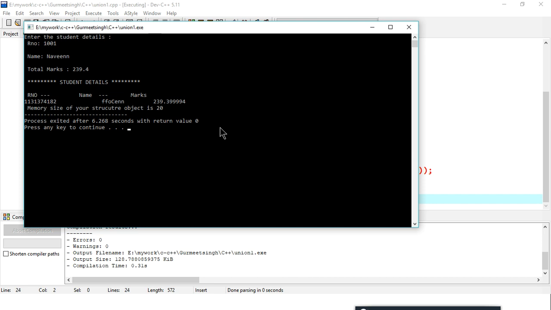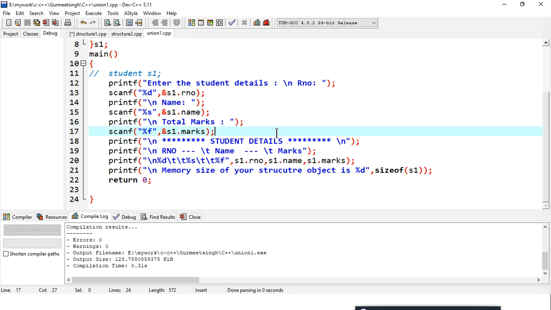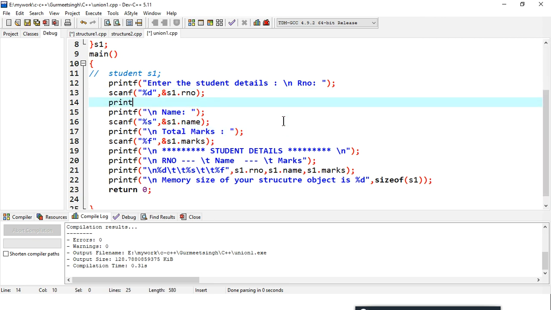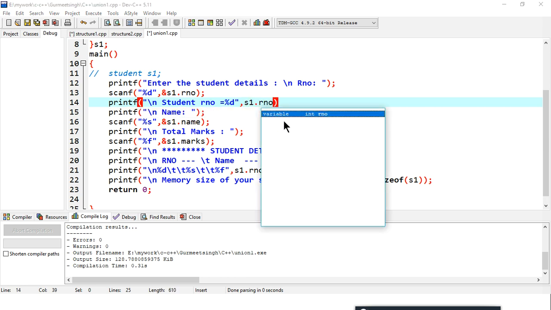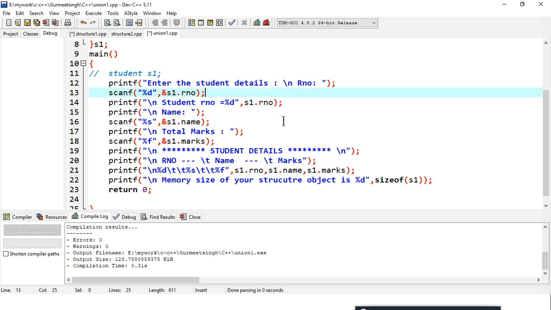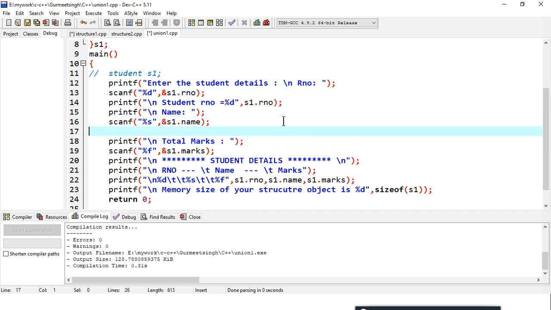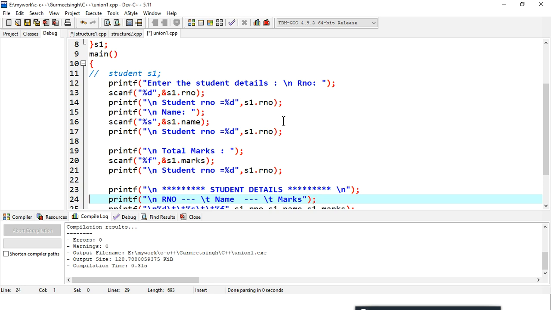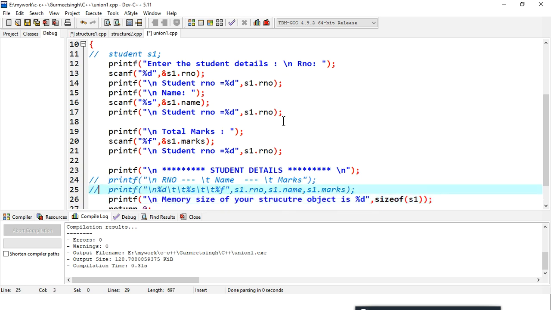Let me make some changes in the program so that you can understand it better. I will print the values alongside. So what I'll do is printf student name equals, student roll number equals %d comma s1 dot. Copy this code, and after reading the scanf I will print these values. This code is not working, so I'll not use it.